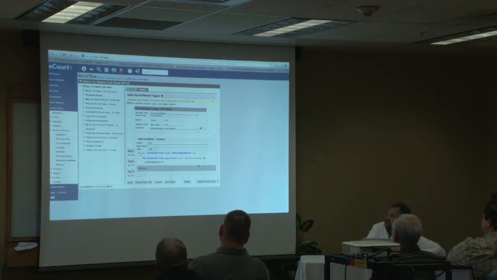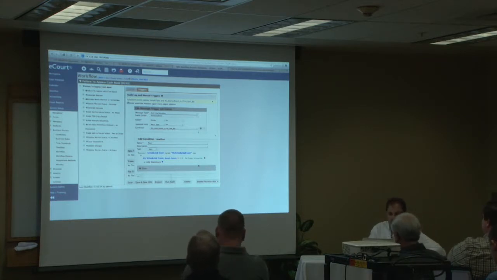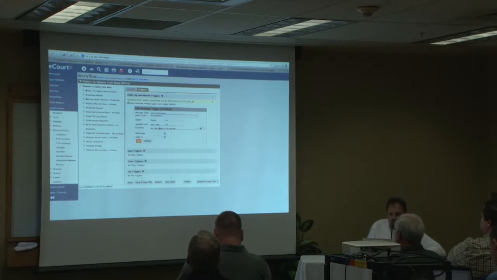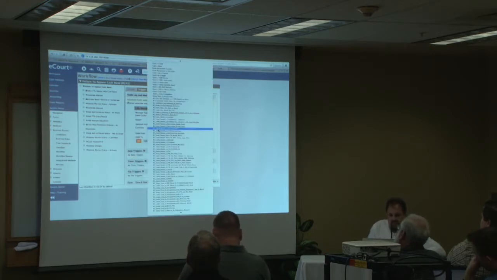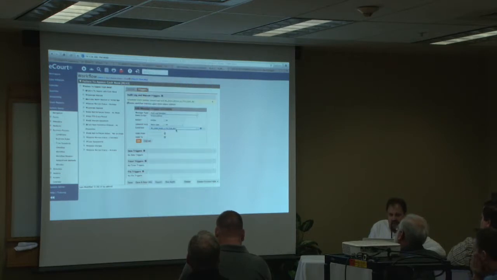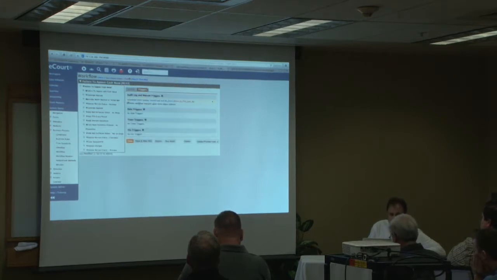One of the keys in eCourt is that you really need to know how to build conditions if you're going to configure eCourt, because conditions are everywhere. They're in workflow, they're in financials, they're in forms, they're everywhere in the system. So the condition builder is really core to configuring the application. But anyways, we have this condition, so we have the event result, FTA cash bail. So here's our audit log.